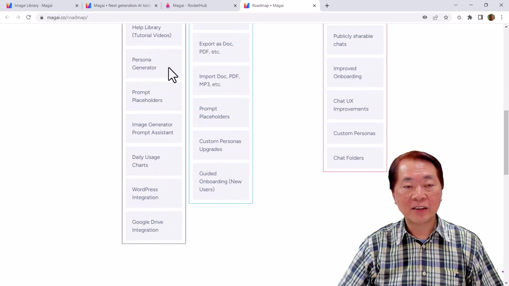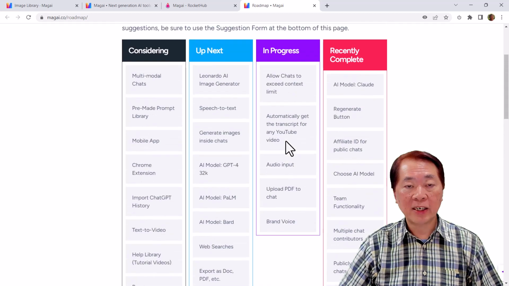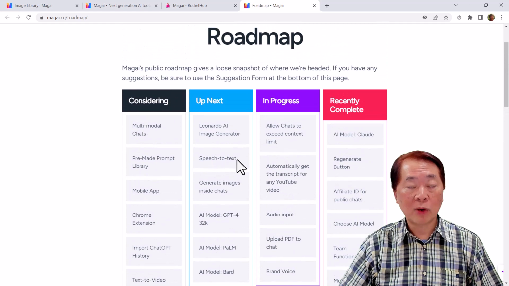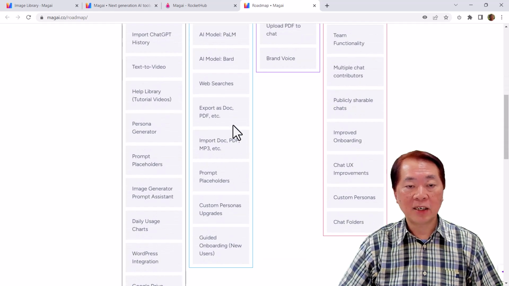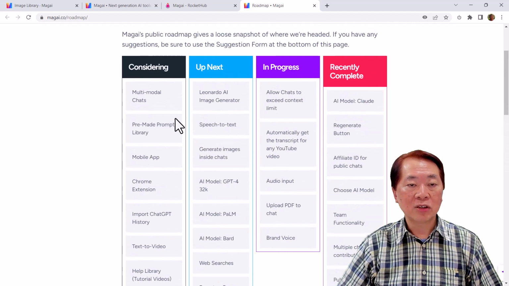Persona generator, I think they should be able to do it, because it's just a kind of prompt engineering. Okay, help library, yeah. In terms of help or tutorial videos, I would say that because the founder is actually a one-man show, he doesn't have much time to do all these things. So most of the time he is developing this product. Okay, Google Drive integration, WordPress integration, daily usage chart, so these are under consideration.